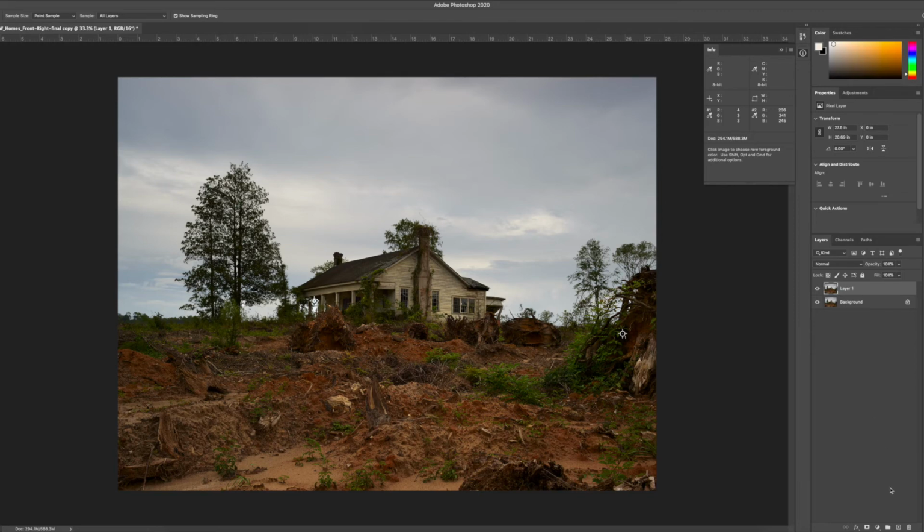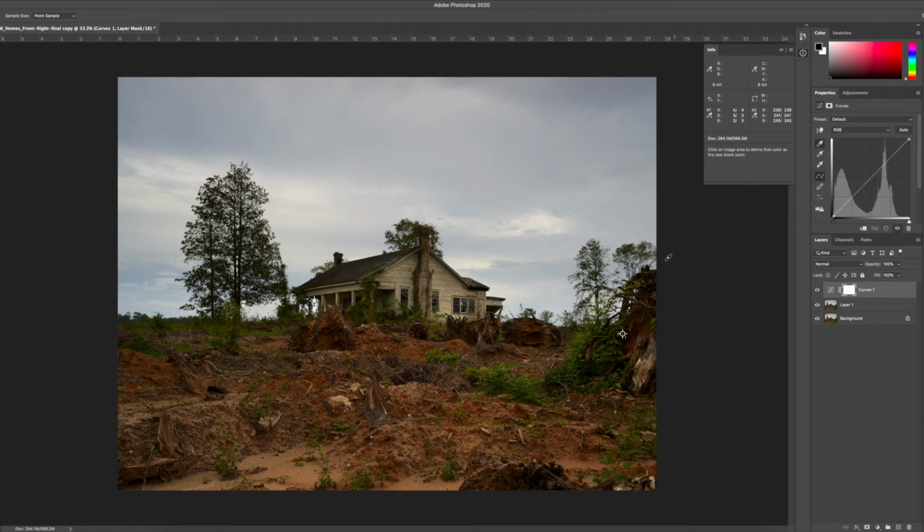So we're going to go down here to the half circle again, click curves, click the black eyedropper, and click it on the number 1 black point. And already you can see that change. And now we're going to click on the white eyedropper and click on the number 2 white point. You can also see that those values, those numbers, changed up here in the panel.